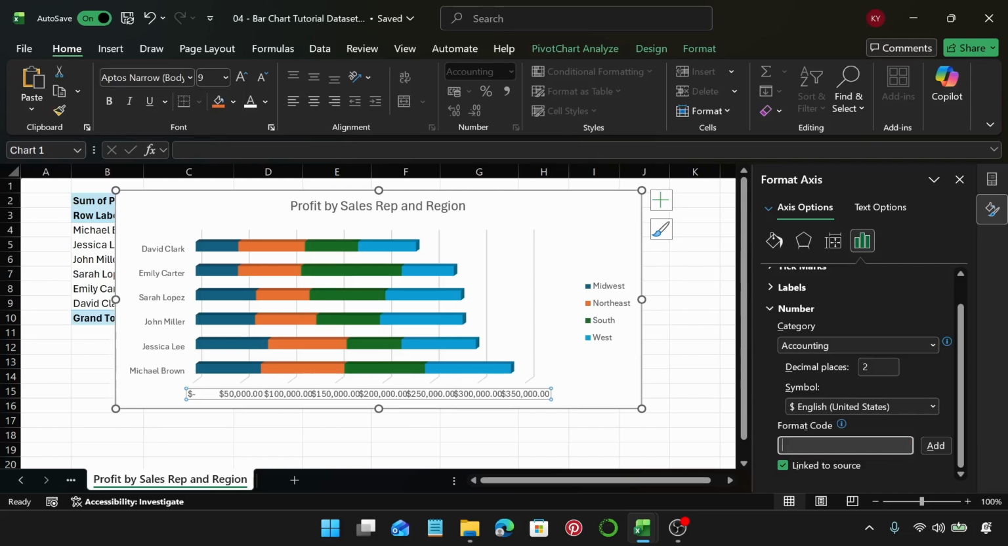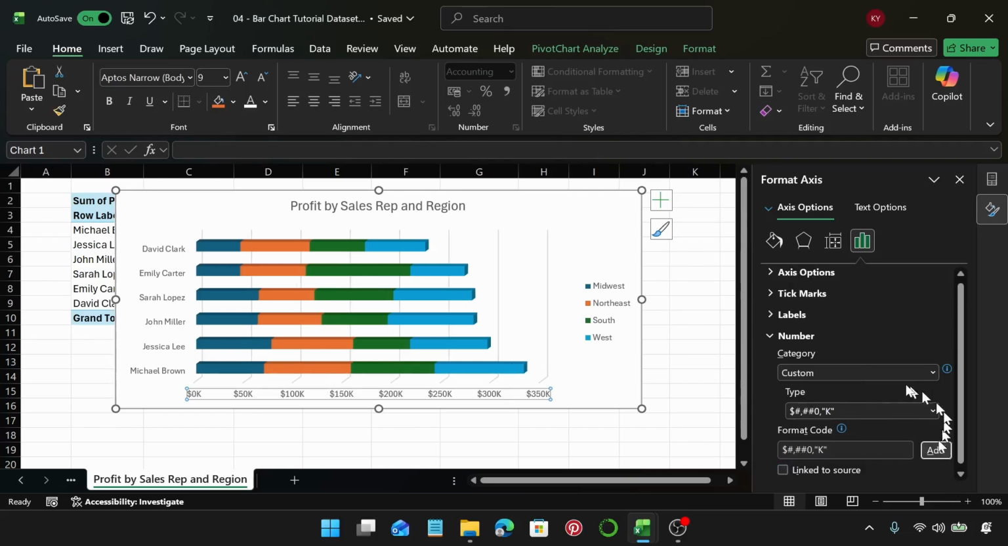I'm going to delete it, and I'm going to write my code for this so that it will be 0, comma, and then okay, hopefully I got that right, and yeah, I got it right. So that is what it looks like.